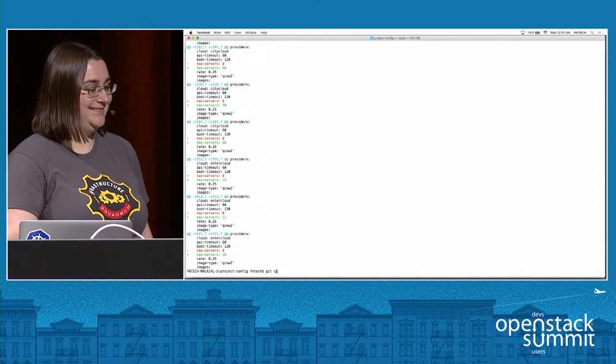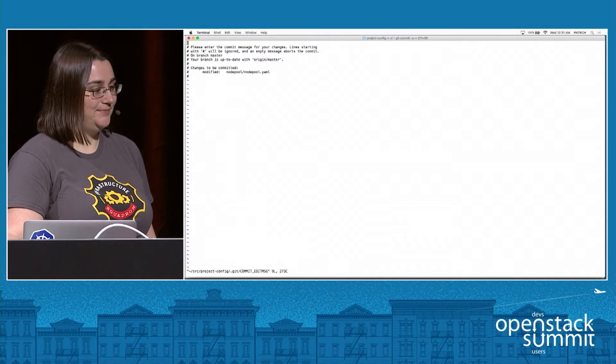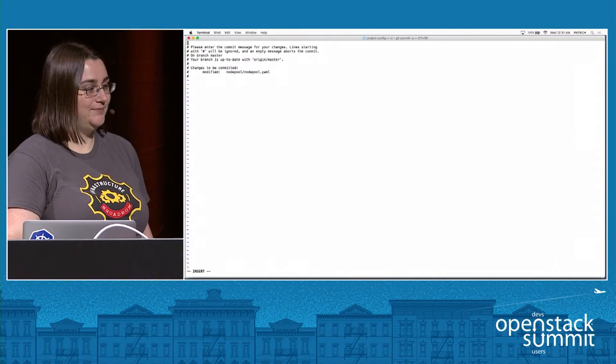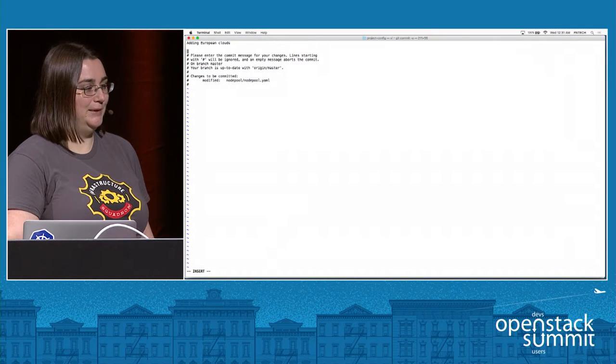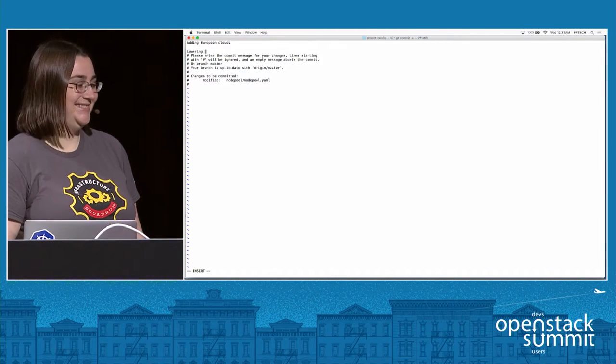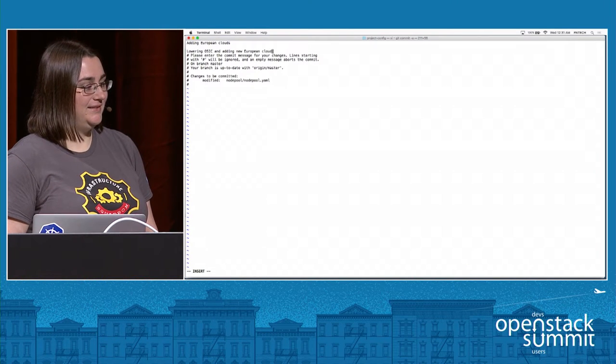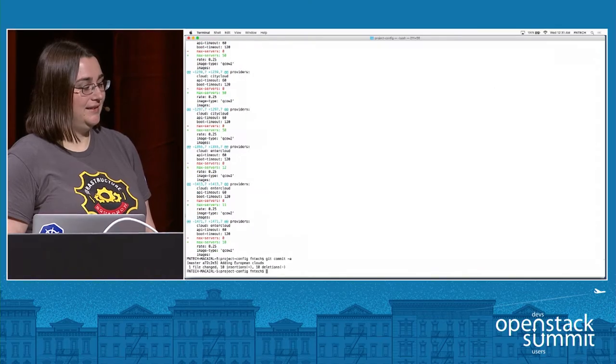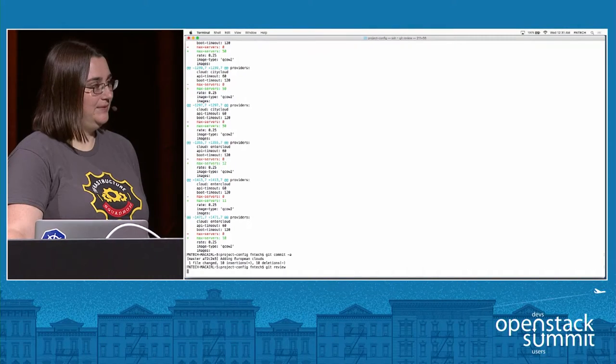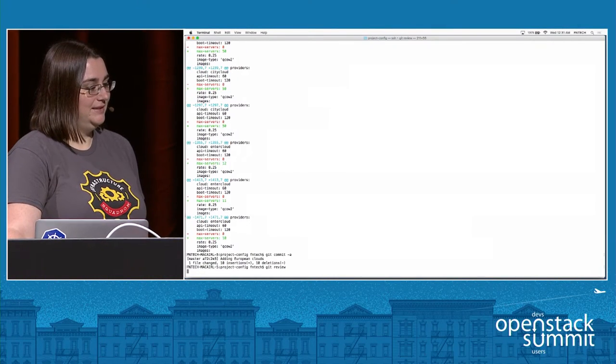OK, that looks good. I'll write a commit message so we know what we did later. And this process that I'm going through, this is the process that all OpenStack changes go through. That's correct. That's right. Yep. OK, so I use git review, which pushes it to that Gerrit review system that you were talking about. Yep.